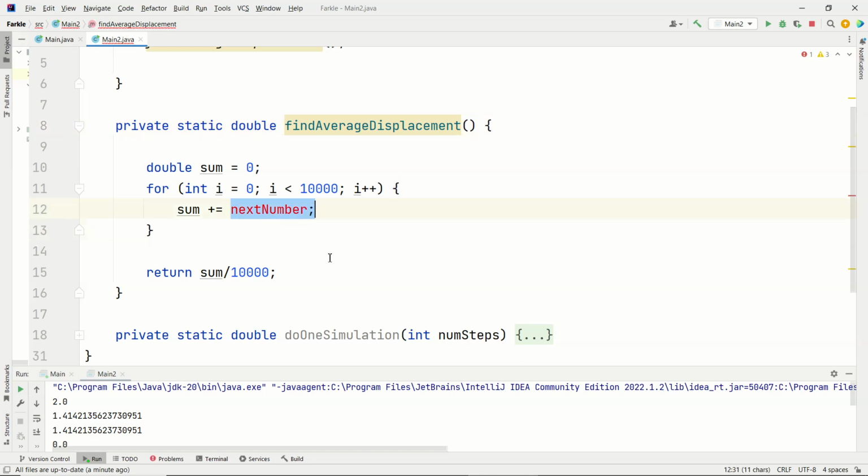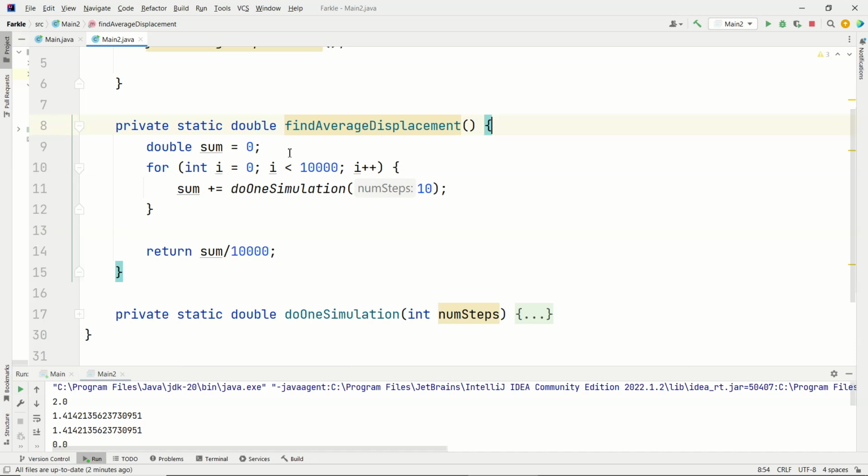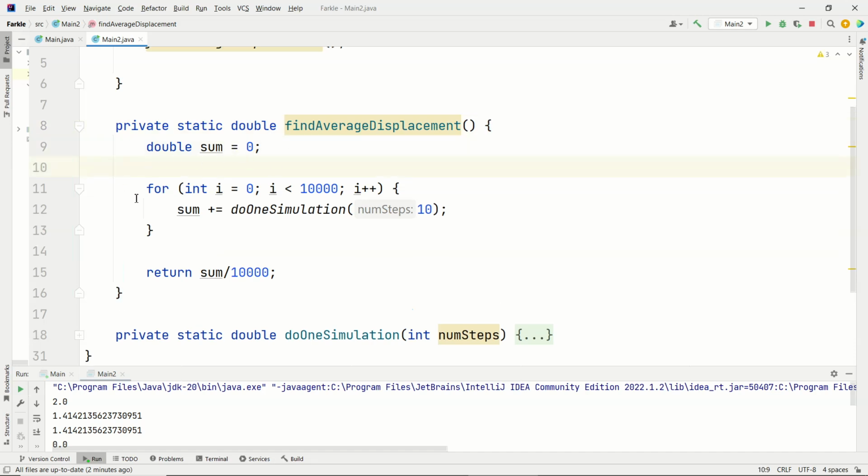Where does the next number come from? What are the numbers that I'm finding the average of? I'm trying to find the average of the ending distances for each time I do my simulation. So I need to run one simulation. But it needs to know the number of steps. I could just give it 10 again. And so now this would be a great way to find the average ending distance when I take 10 random steps.